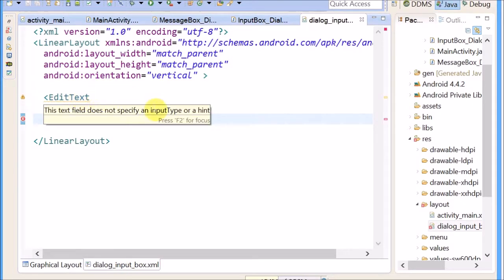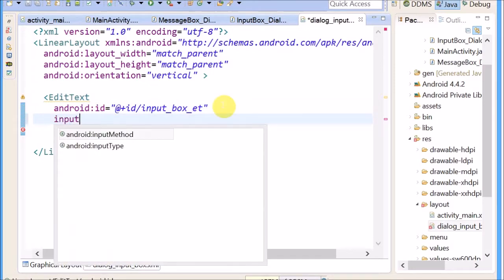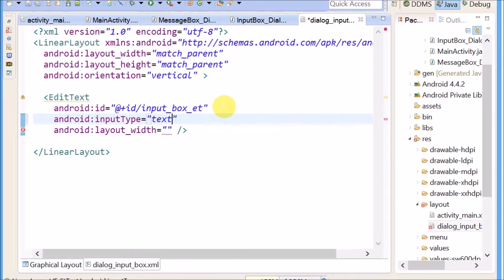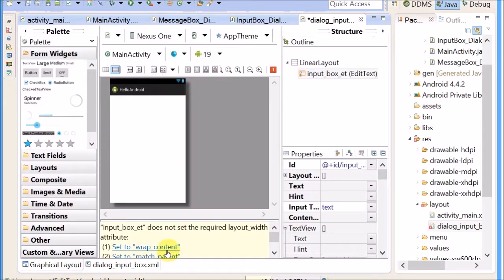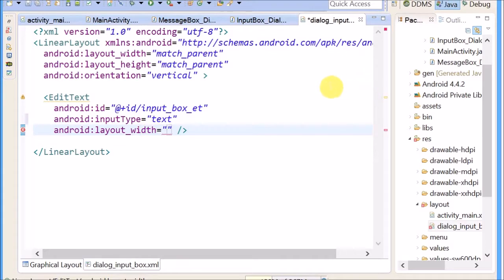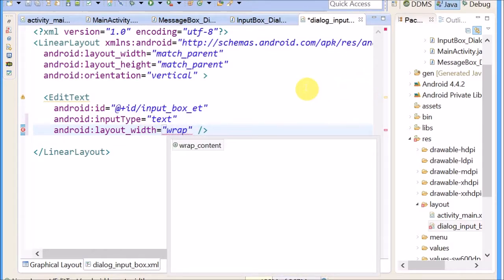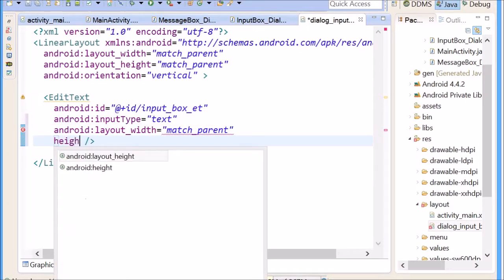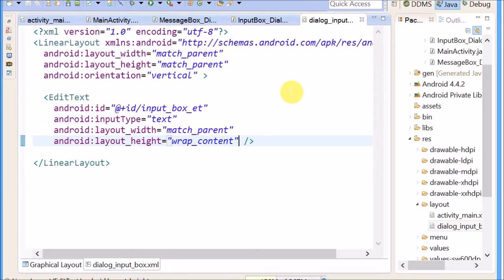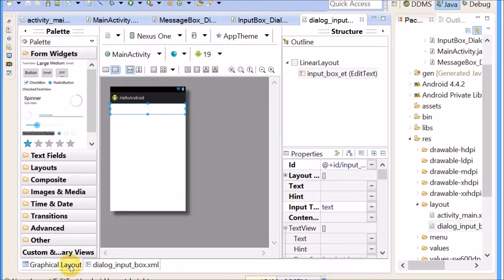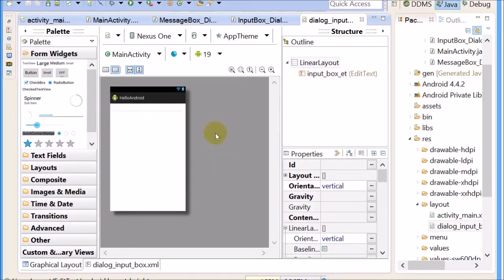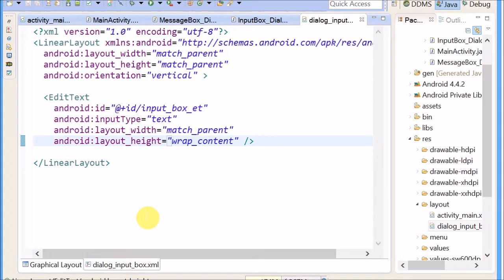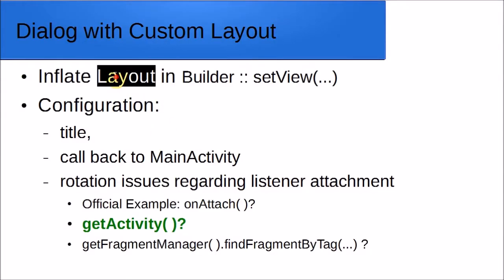Well, oh, they want an input type. Input types, the keyboard, right? It's going to be text. So if I leave out width and height, they don't warn me here, but they do warn me over here. Okay, so width as usual, match parent, and height usually is wrap content. A layout file just to do the one text box. Okay. So I created my layout.